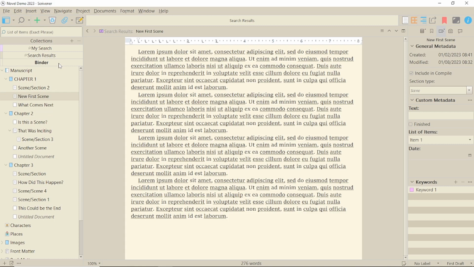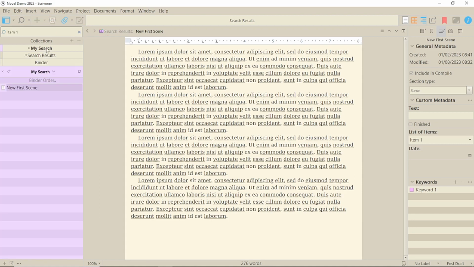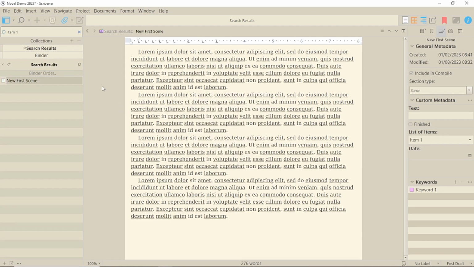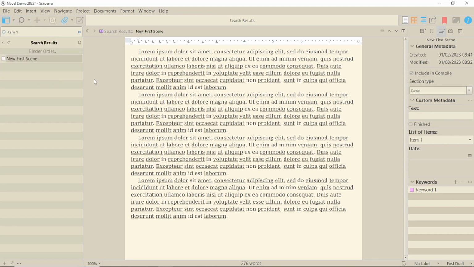If you want to delete your search collection, you'll see there's a minus icon next to where it says Collections. Click on the collection, click on the minus, and you'll get a delete warning, which you can just click OK on. If you don't want to see all the collection bars at any point, go to the View icon on the main toolbar and deselect Collections. Over the next few videos, we'll be delving a little deeper into collections.